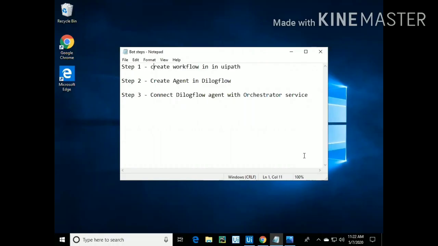So I have divided this whole solution into three parts for better understanding. First, create the workflow in UiPath Studio that calls the API and fetches the data. Second, create an agent in Dialogflow. At the end, we will connect the Dialogflow agent with an Orchestrator service to test our chatbot.